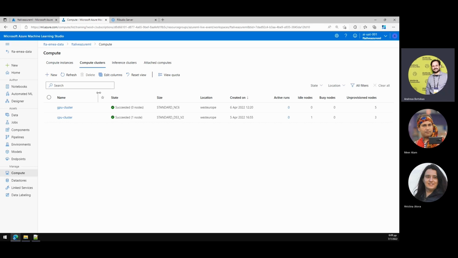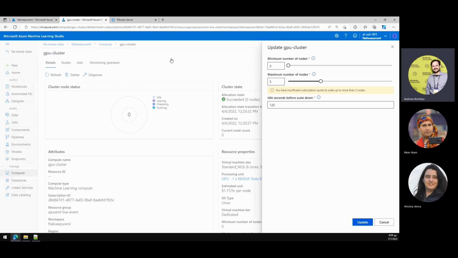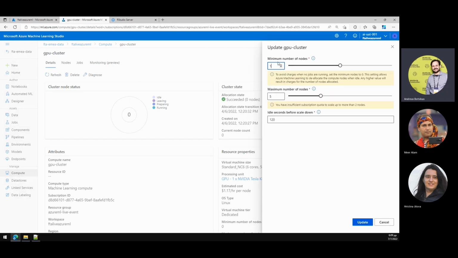Everyone can schedule a job there, and they can scale from 0 to whatever number of compute nodes you want. For example, in this case, this is a cluster that used to be 0 to 5. This means that when I wasn't doing anything, this cluster would scale down to 0 and it wouldn't cost me anything to have that registration.